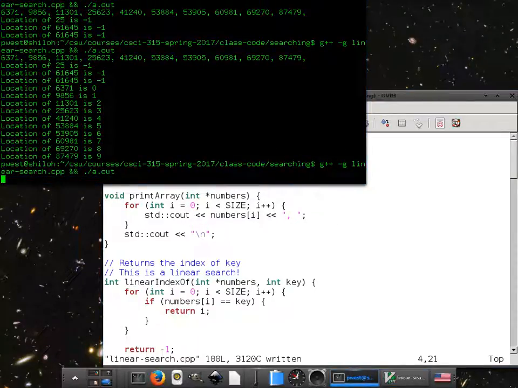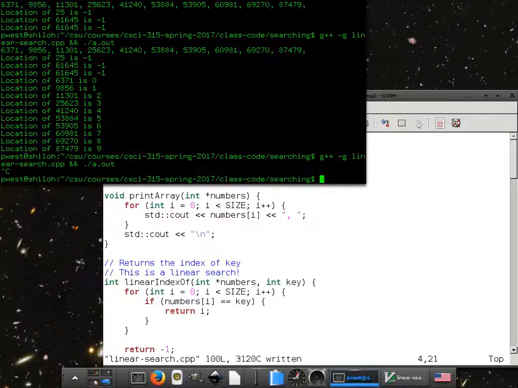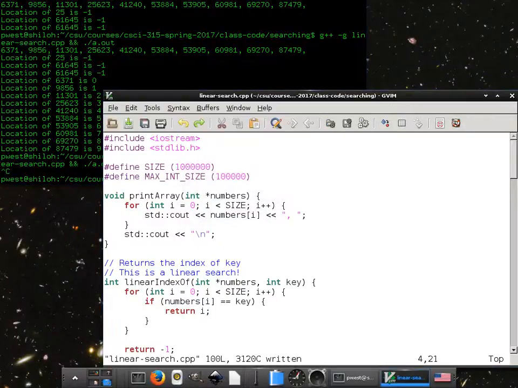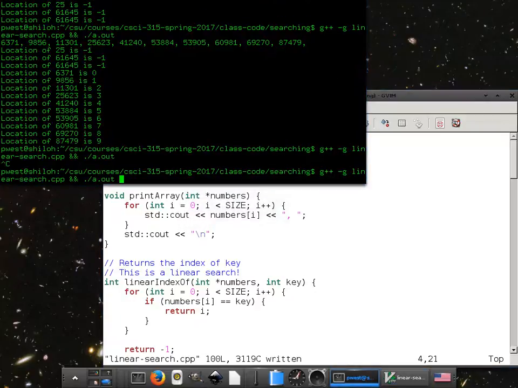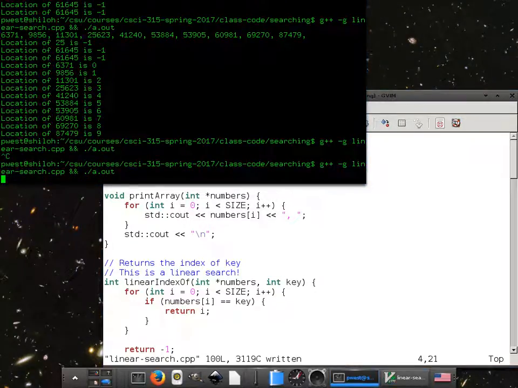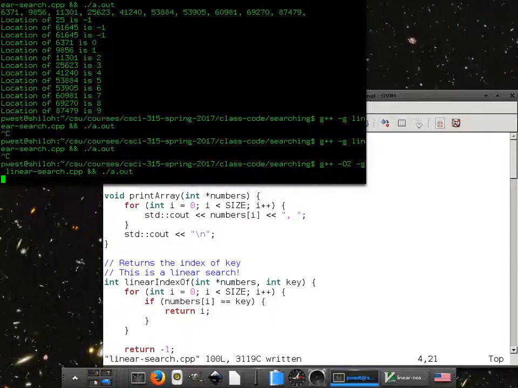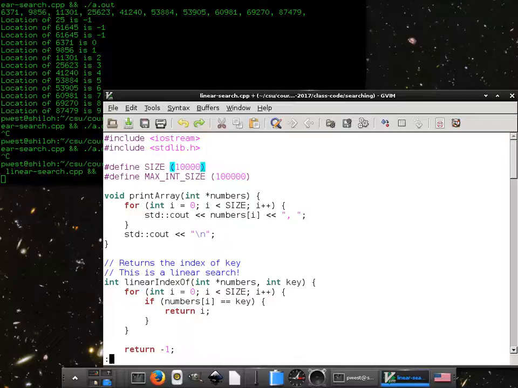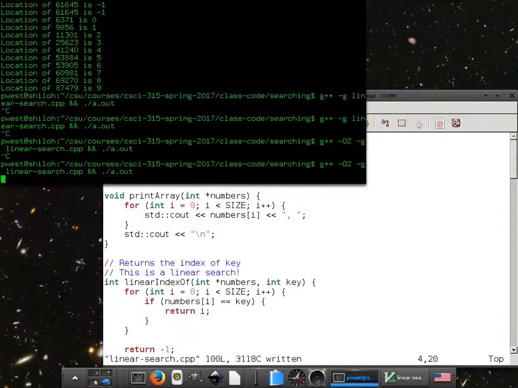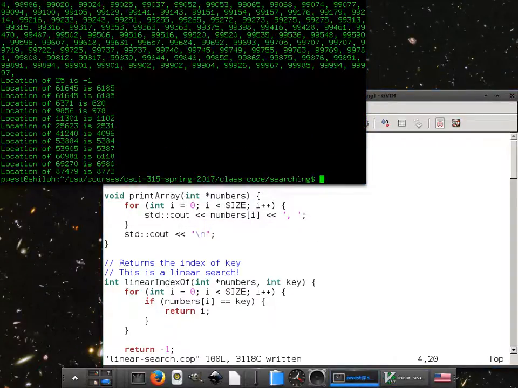Oh my goodness, bubble sort. It's taking so long. Okay, let's remove a 0 and see if that helps any. That helps a lot. Anyways, let's turn on optimizations. Okay, bubble sort is still terrible. Wow, bubble sort. Hopefully nobody has that anymore.